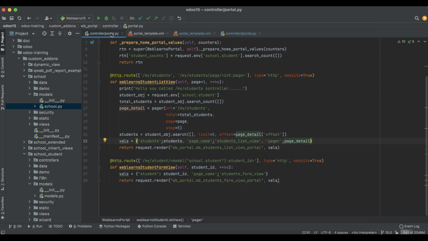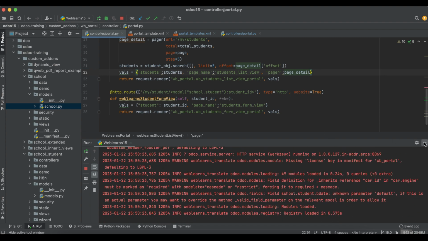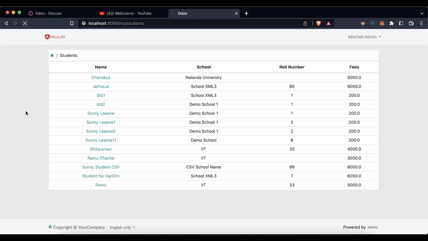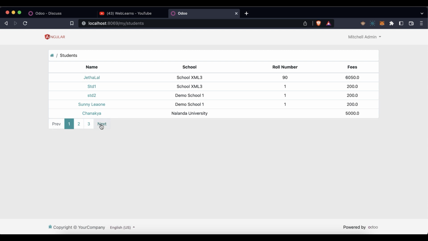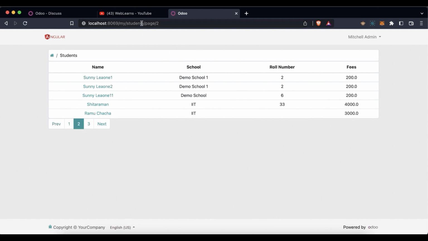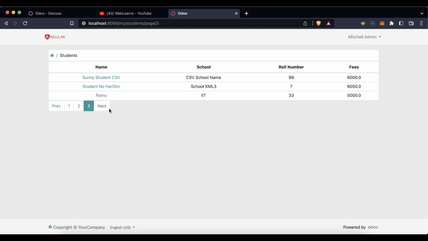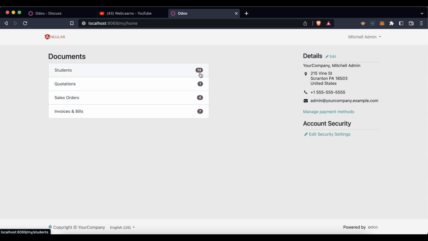So let me remove this upgrade module and simply restart the service. Now you can see Odoo automatically handles this pagination. You can see five records displayed here: Jethalal, STD1, STD2, this one and this one. If I click on two, you can see the URL also changes. The page is two, the limit is five, and you can see different students displayed. If I go to three, you can see three records displayed here. If you remember, in total we have 13 records.